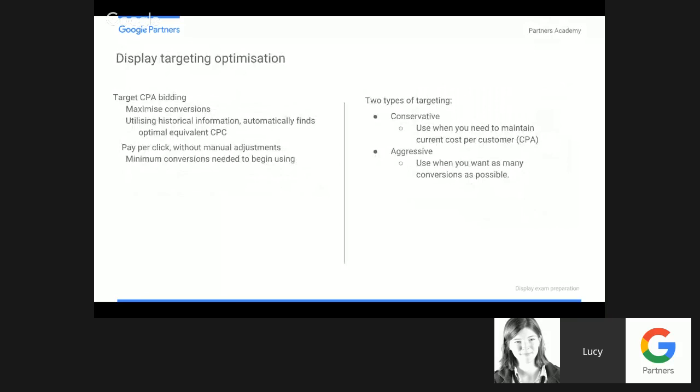I said I was going to talk more about types of ad rotation. So there are two types of targeting. You can do conservative when you're creating your display campaign. It will ask you, do you want to do conservative targeting, and that will be by default. So that's where you need to maintain current cost per customer, cost per acquisition goals. Or if you're happy with how things are going on the CPA front, you can use aggressive targeting, which is when you want to get as many conversions as possible, and Google will then spread the reach of your ads further so that you hopefully get more conversions.